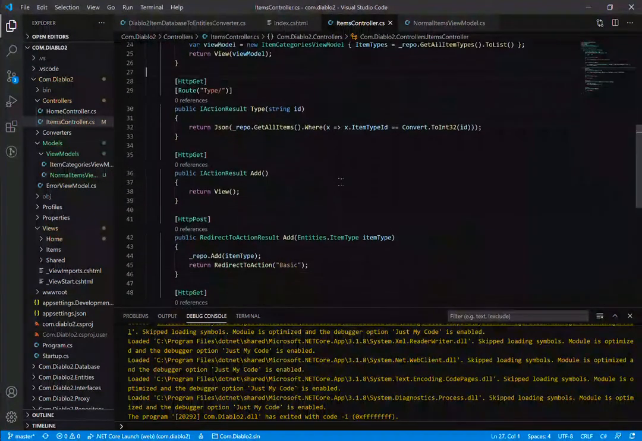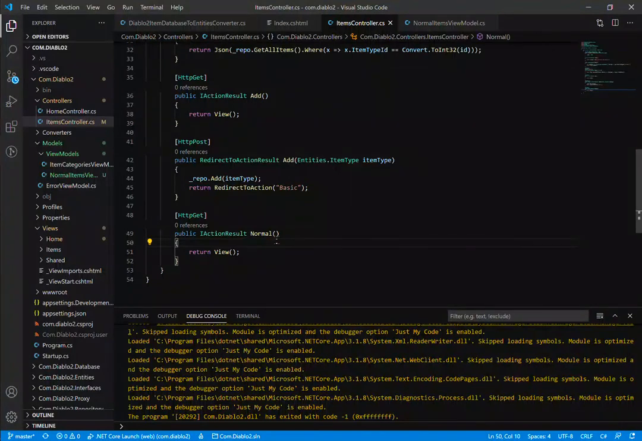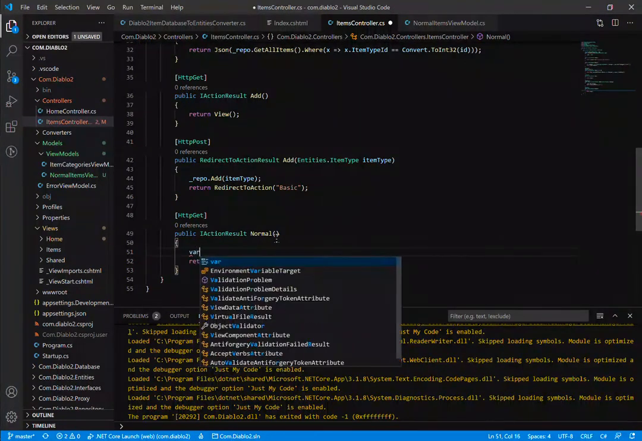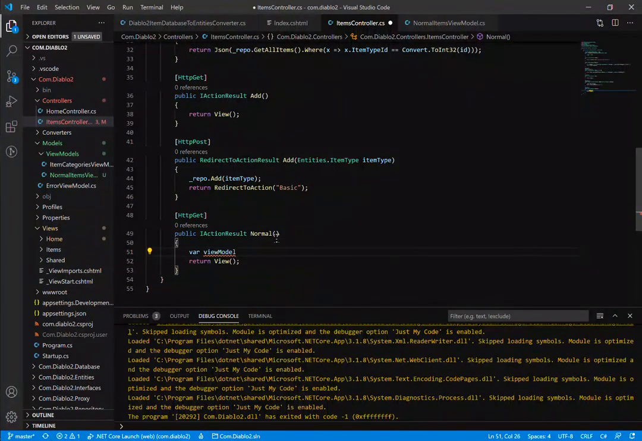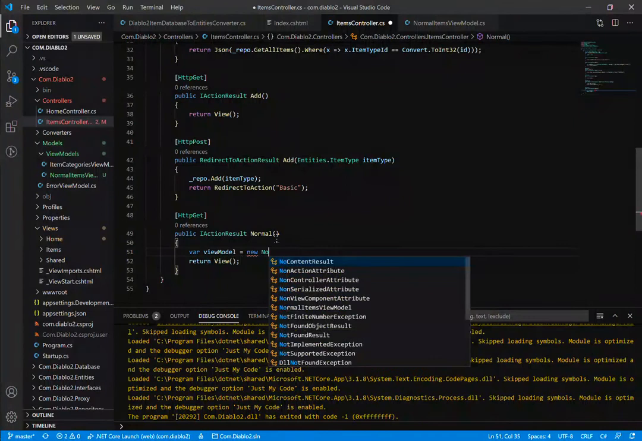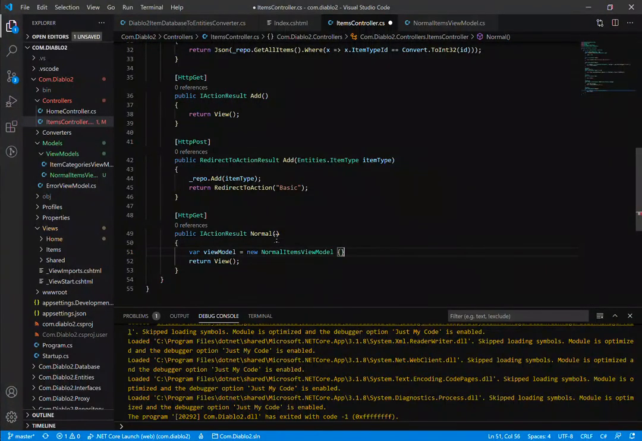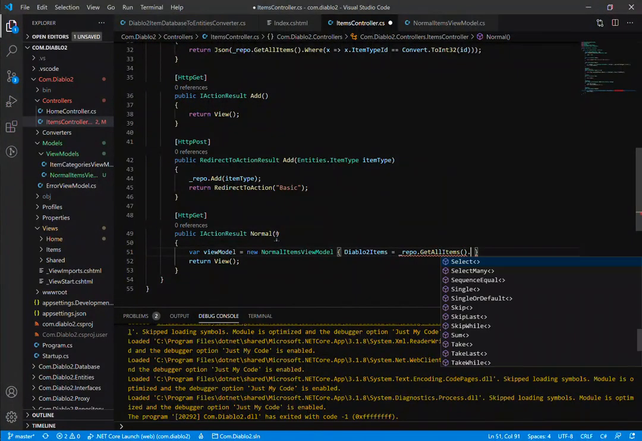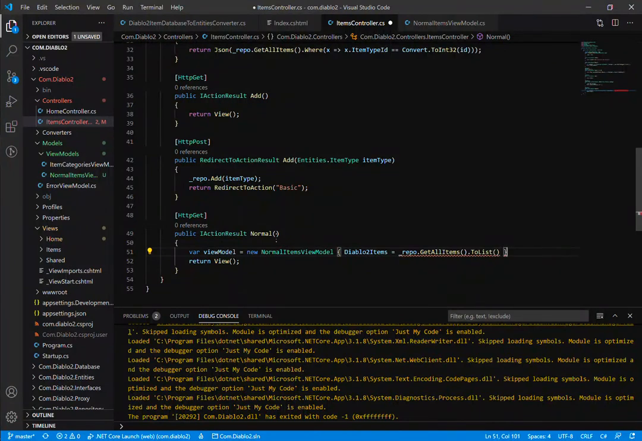So in my items controller, what I want to do is make a new view model and then pass that view model to my view. So let's go and say var viewModel equals new NormalItemsViewModel. And then I have Diablo 2 items, and that's going to be equal to getting those Diablo 2 items from my database. So I want to get all items and cast it to a list since that's the type on my view model.